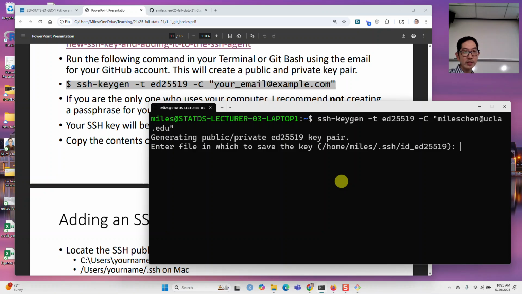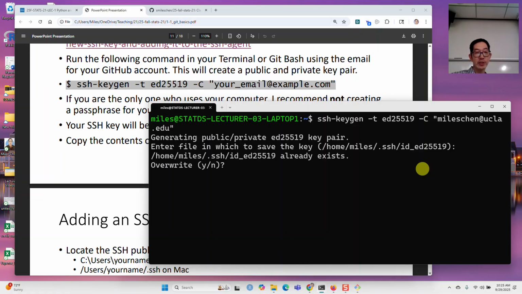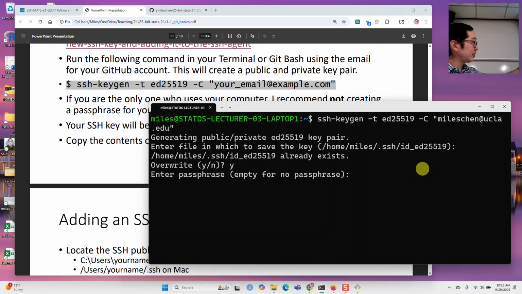I do that, and it says it's generating a public and private key pair. Enter the file in which to save the key, and it says this is the default location, home, and it'll probably be your username, Miles, .ssh is the SSH folder, and then it has a file for this ed25519 ID here. I'm going to just hit enter. I guess I already have a key there, so I'll just overwrite it. Yes.